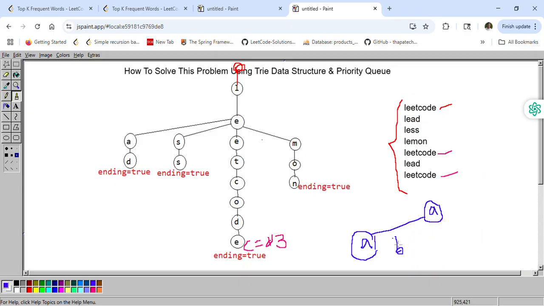So now we already inserted the word Leetcode 3 times. Now we will insert lead. So this is the lead and this is the lead, so it is coming 2 times. Here is the lead: L, E, A and D. So lead is coming 2 times, so we will put one counter here and counter is equal to 2. It means that this word lead is coming 2 times. So we will know how many times that word came.